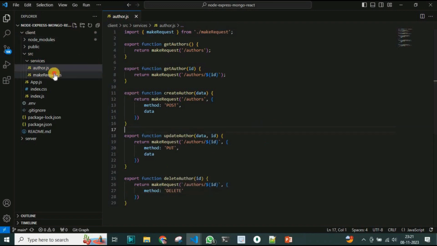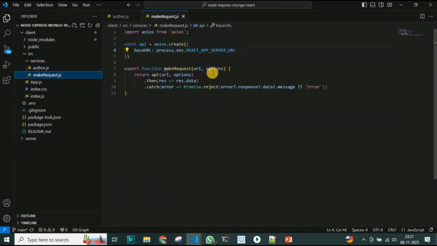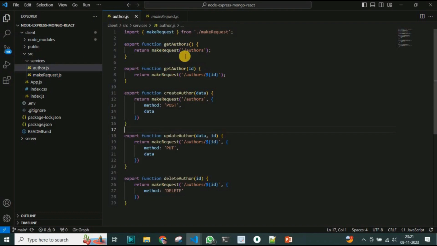So you can see the make request, I am providing the URL. So to get all authors, I am providing the URL slash authors. To get a particular author, I am providing the URL slash authors slash the ID of this author, which I want to get. And to create an author, I am passing the URL and also the options here, the method and the payload or the request body.